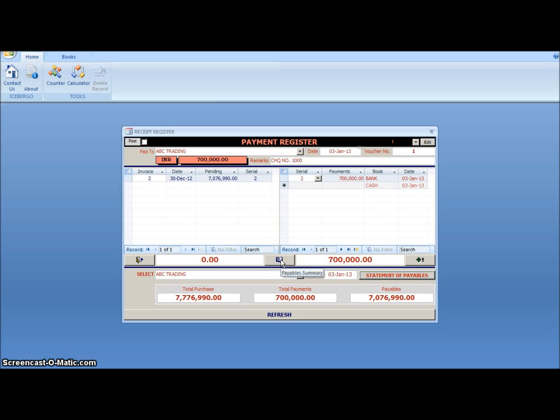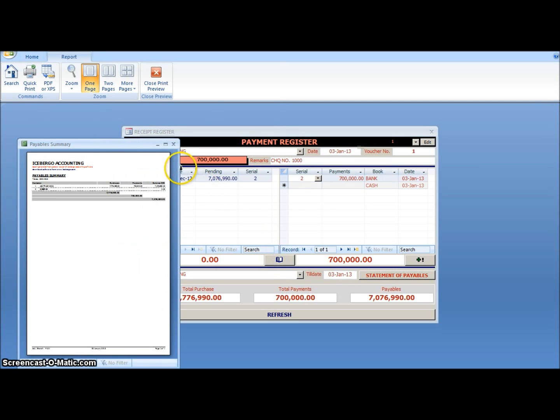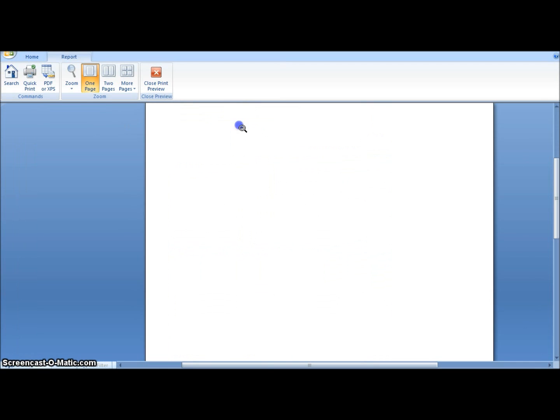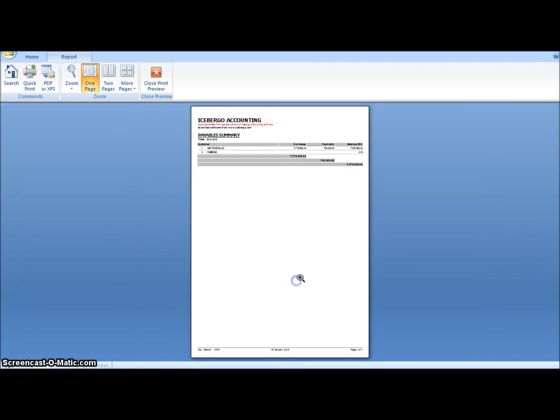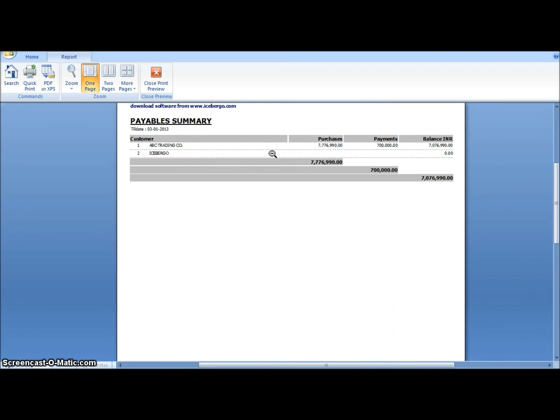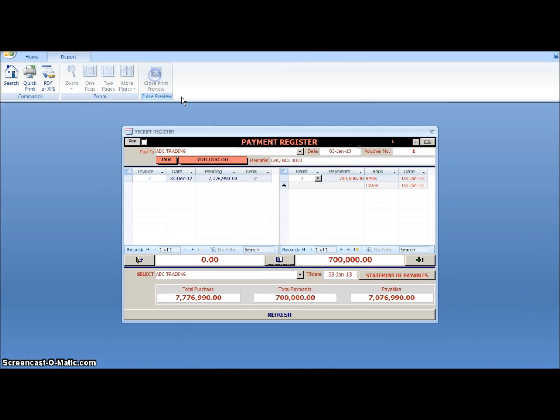And if you want the payment summary, just click here, and this will give you the payment summary, payables summary. Now close the payment register.